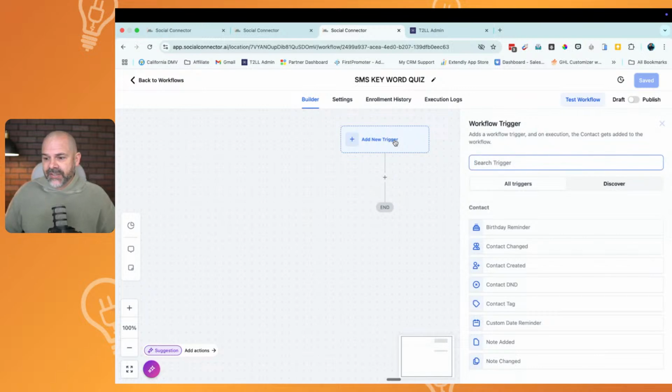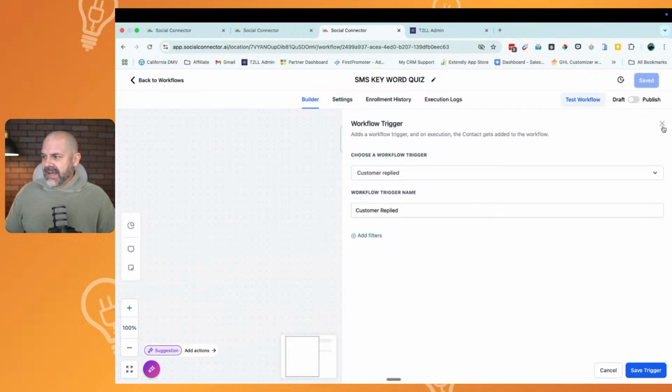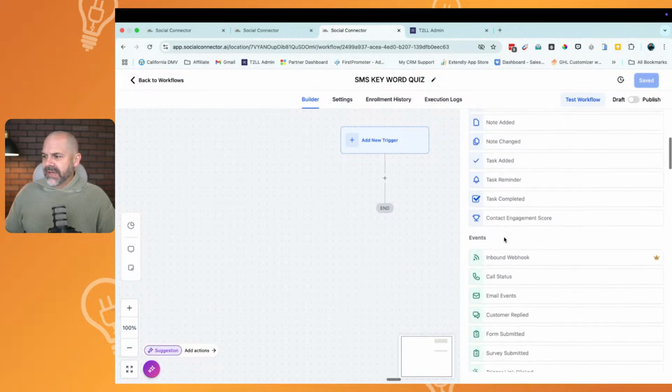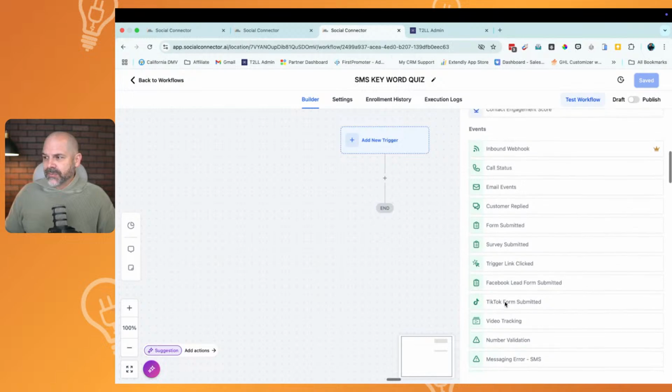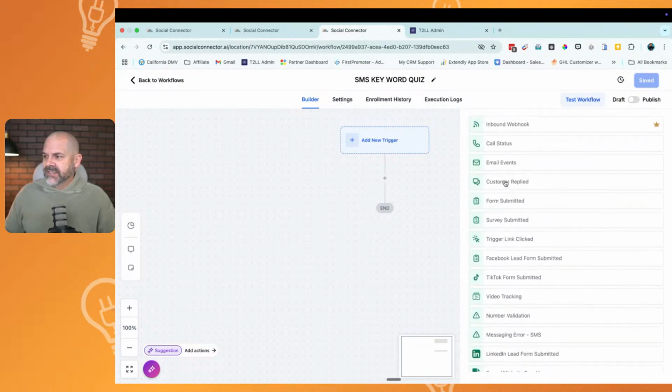Inside of Social Connector, we call this trigger customer replied. So we have an event trigger that's called customer replied. You would find it by looking for your events, because this is an action. Scroll down and you see all these different events, with form submitted coming soon. But right now we're going to do customer replied. So we're going to go through all of our different events, and there it is, customer replied.